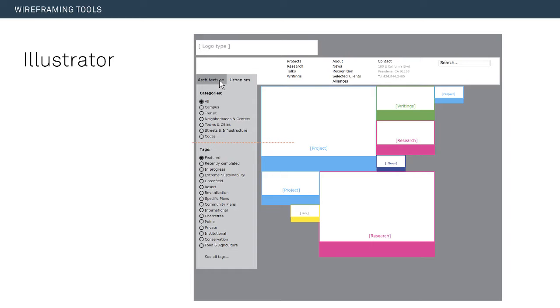So Illustrator is another fine option for a tool to create wireframes. It allows you to create boxes and text and lines, and that's kind of all we need for wireframes, right? So the example here is a wireframe I created in Illustrator for an architecture studio, and what you're seeing here is the wireframe for the landing page.